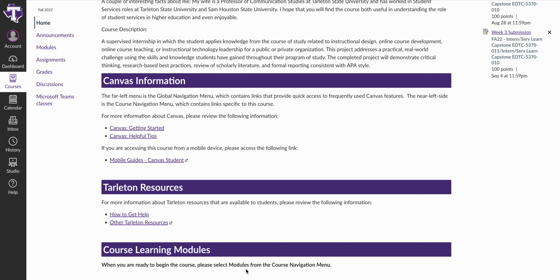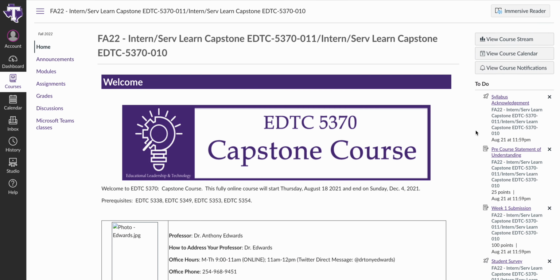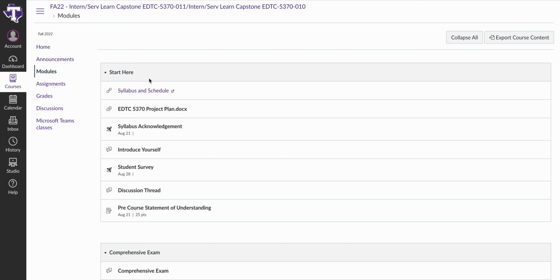And when you're ready to begin the course, you can go to the modules up here in the course navigation menu. You also see your to-do list here about what assignments are due. All right, so here in this first module, it's the Start Here module, so you have access to the syllabus and schedule, a template project plan, because in this course you will be developing and implementing a project plan, so we give you a template.